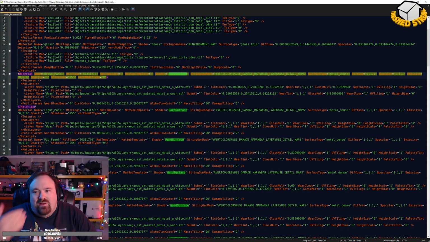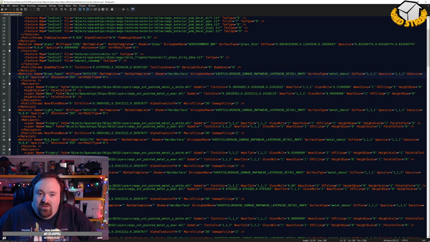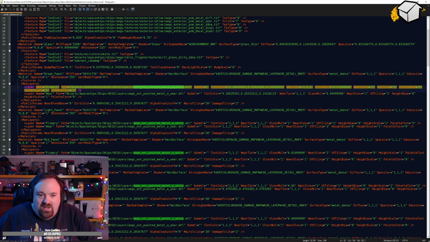So this is one of the reasons why I was thinking we would switch over to an actual material setup, is the hard surface shader. Now, the shader we're going to build lets us do all this great stuff. And then we're going to build a separate material function that is the Aegis exterior material metal A white. And we're going to create a whole layer subset that lets us do all this.